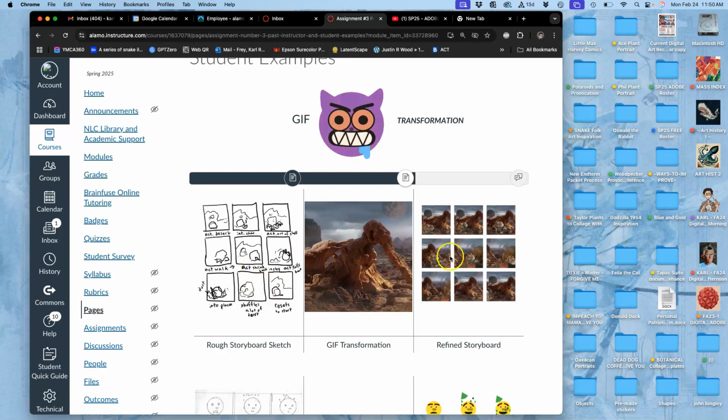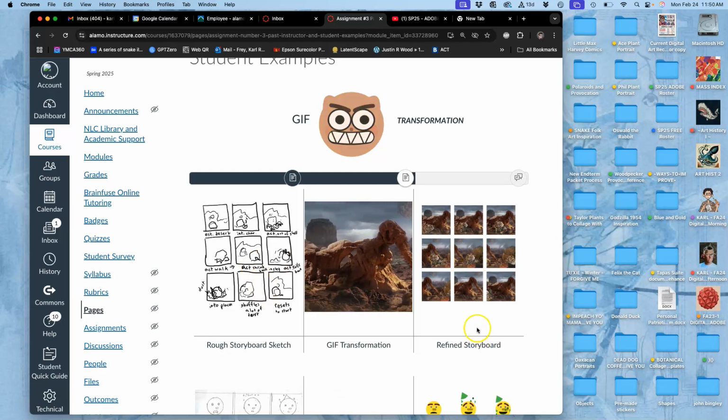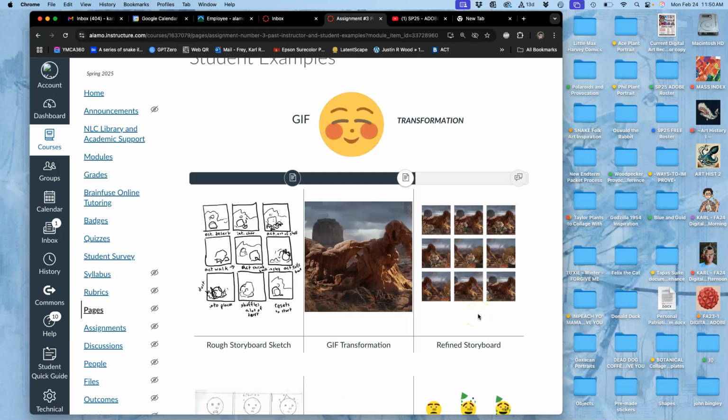And then the third component is what's called a refined storyboard. This would be like if you were to print it as a comic, for a print portfolio: you pick the 9 best frames that tell the story.